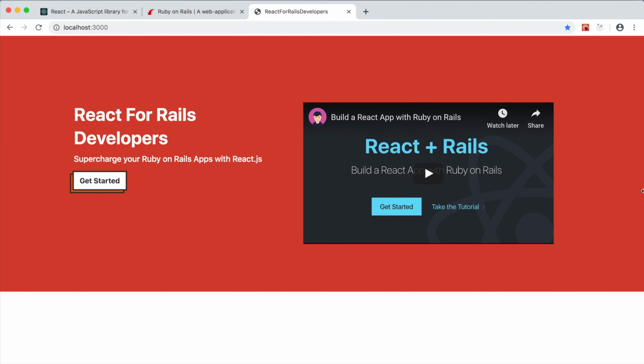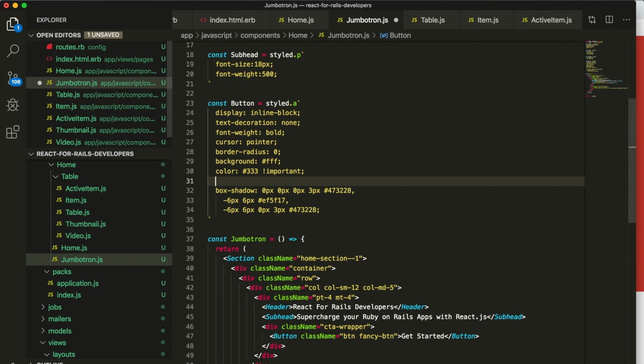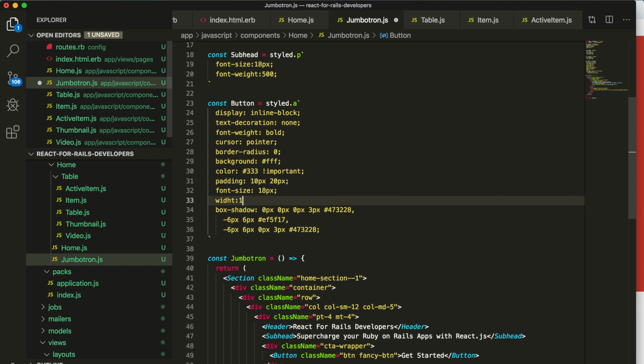Cool. Okay, so we have our button there. Actually, I'm going to make that a little bit bigger. Let's go ahead and add some padding to that. We'll do like 10 pixels, 20 pixels. Make the font size like 18 pixels for that. And we'll give it a width actually of like 100%.